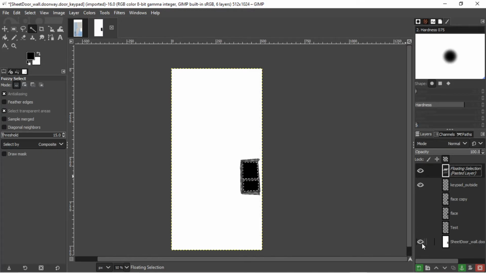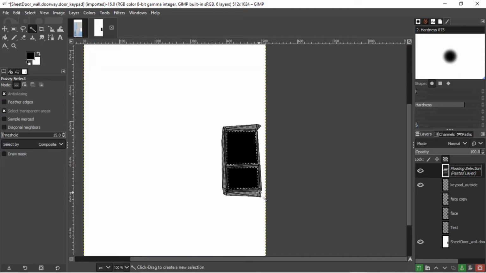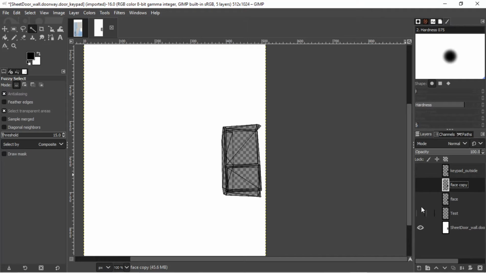So that's just the face. And then we'll make a duplicate copy of this. Let's Control C and then Control V, keypad outside, keypad face. There we go. Let's see if we can take this, and we got the outside of that.